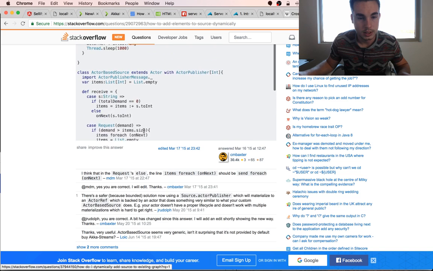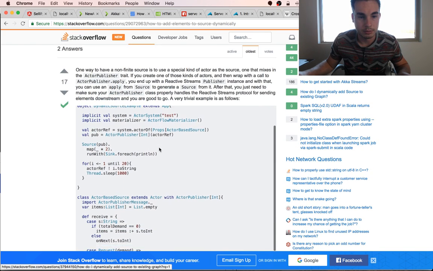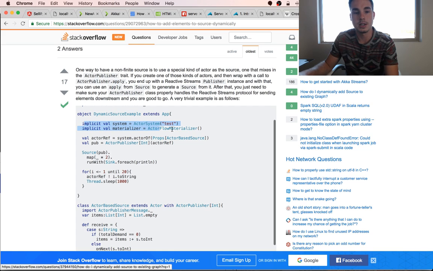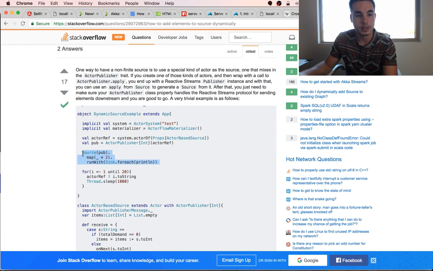Here is the example. Let's take a look. So he's got some imports. You have to initialize this actor system for Akka to work. This is a bunch of boilerplate stuff. And then you've got a source. Oh, this is the source. Okay. Source publish, run with sink. So that's going to take a publisher of integer and multiply it by 2. Actor ref, boom, i to string. Thread sleep. So it's going to sleep for 20 seconds, it looks like.